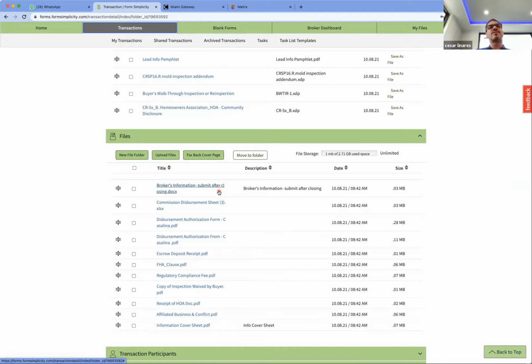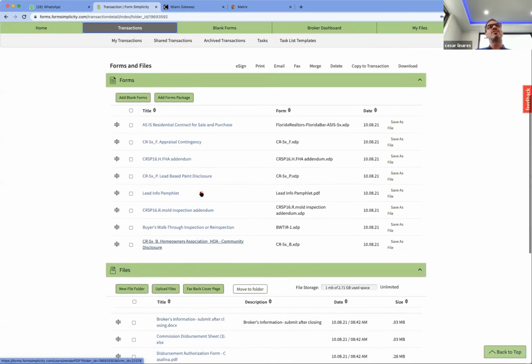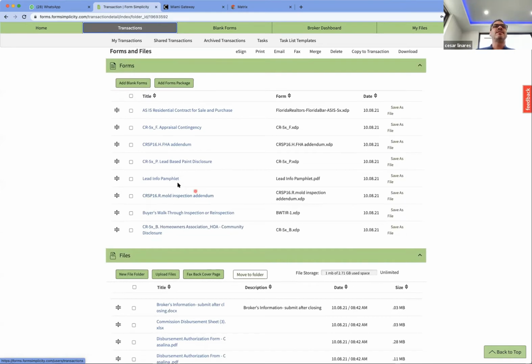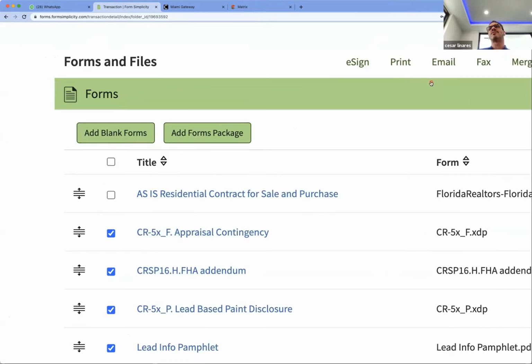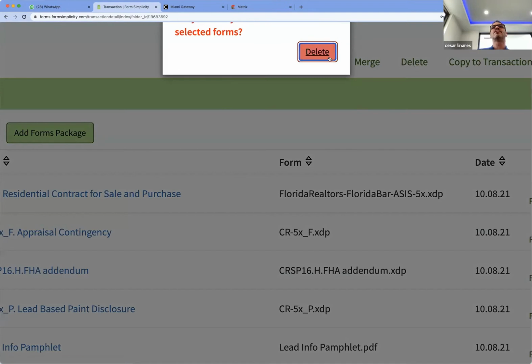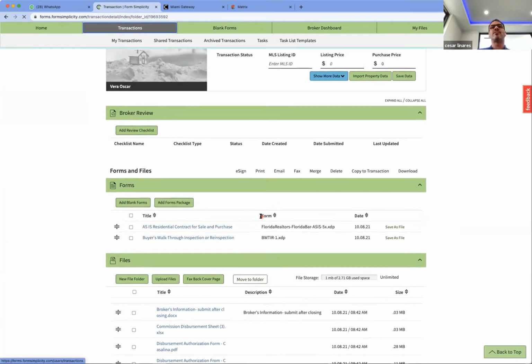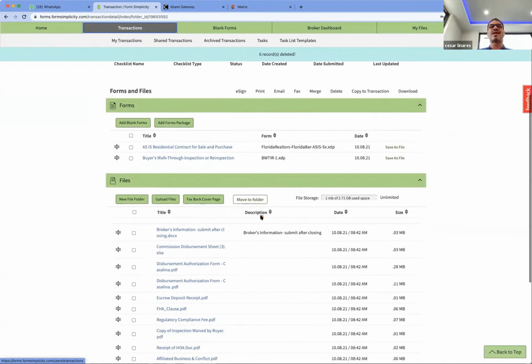And here are the documents that we have on file also that you may not need, but they're there just in case. So what I normally do is, if the property was built in 1980, I know I don't need the lead-based paint pamphlet. If I'm not going to do a mold inspection, or if there's no homeowners association, I'm not going to have an appraisal contingency. It's not an FHA. So I go ahead and delete those documents, just to make my file look cleaner, right? So there's a lot of information there.